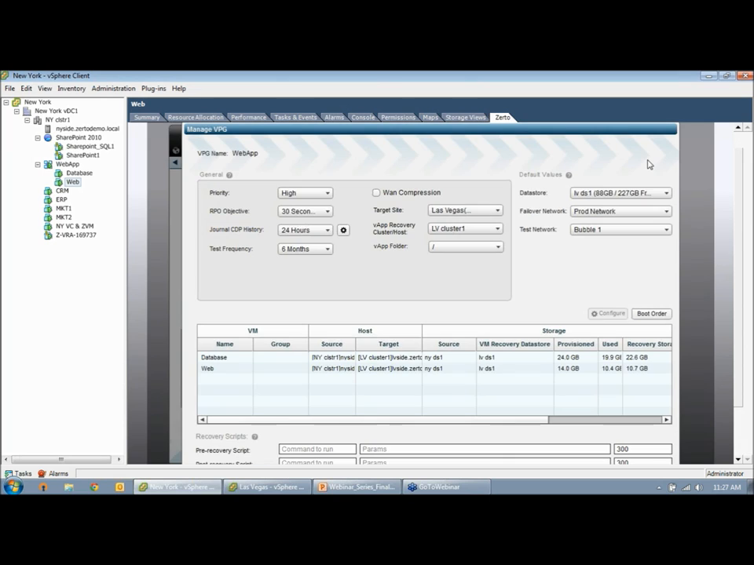If I click on Edit VPG, I can see here in this shaded gray box is where my core SLA settings are that I can configure for this application or for this group. And these can be different from all of my other groups.